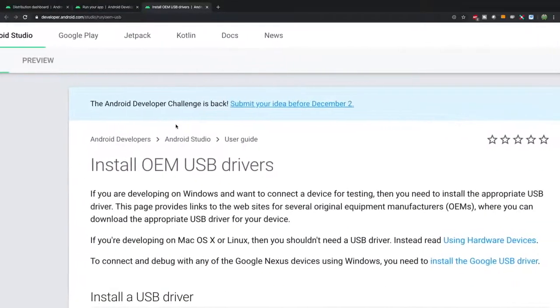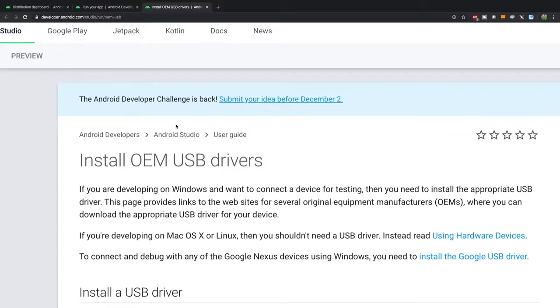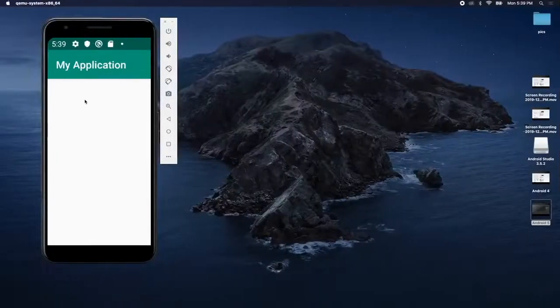All right, so that is how you develop and try it out on your device. It works exactly the same way as this emulator, but it's on a physical phone, so it's a little bit more realistic.